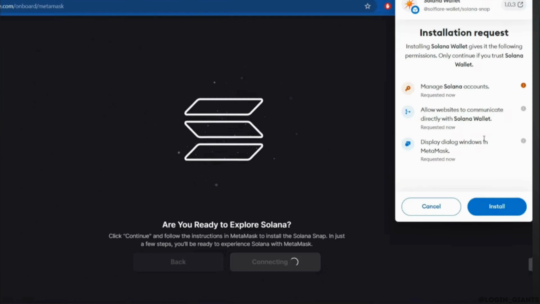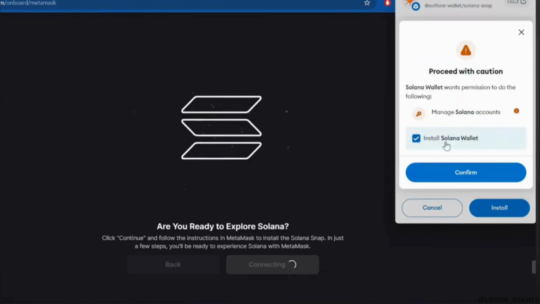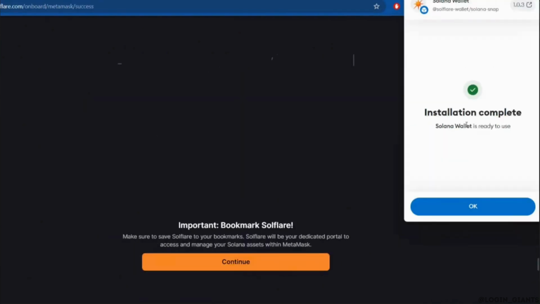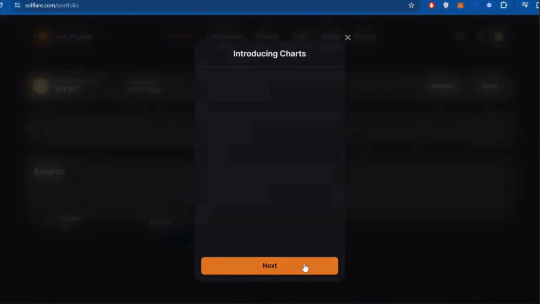For the installation request, click on Install. Also, you have to click on Install Solana Wallet and then tap on Confirm. Once it has been done, click on OK. Tap on Next.